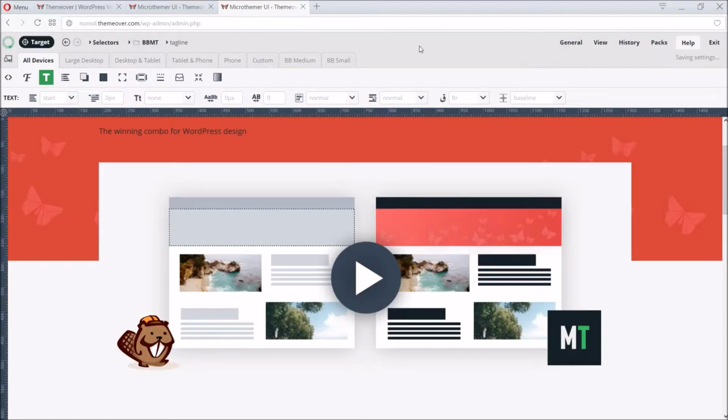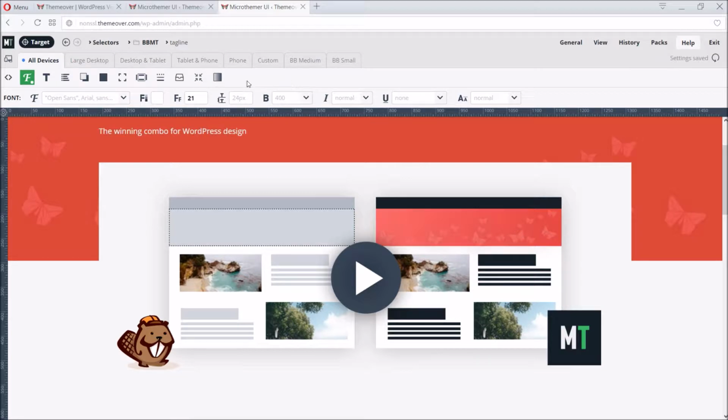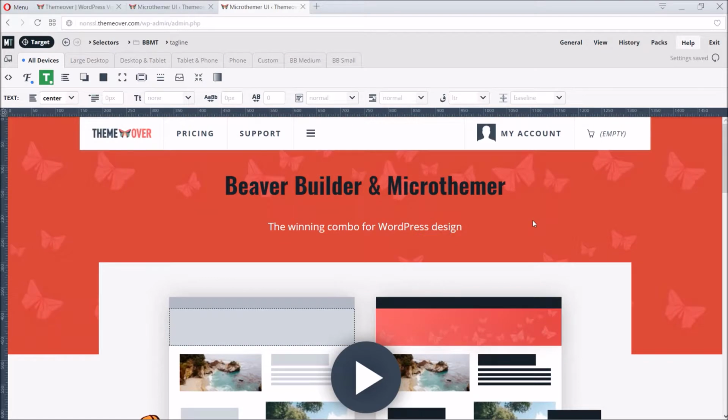Change the text color to white, increase the font size a bit, and also center align it. Now to make the video look pretty.